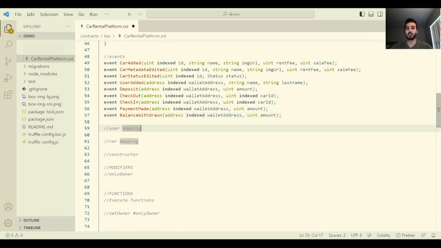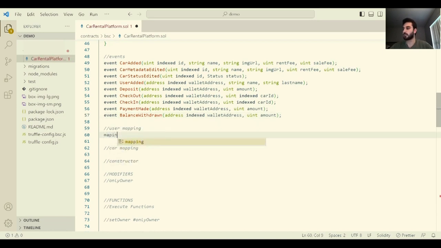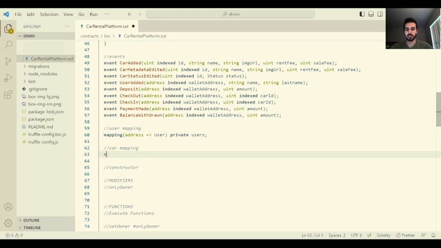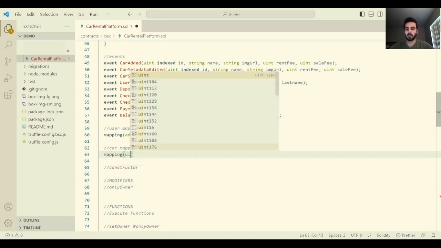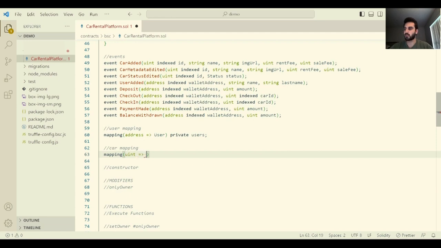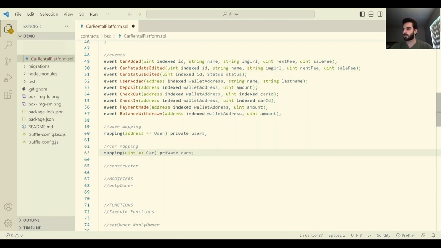And now we are going to create our mappings. Our first mapping is user mapping. It should be from address to user. It's going to be a private mapping and we are going to call it users. Next, we have our car mapping. It's going to be uint to car so that we are associating IDs with cars here. It's also going to be private and we are going to call it cars.